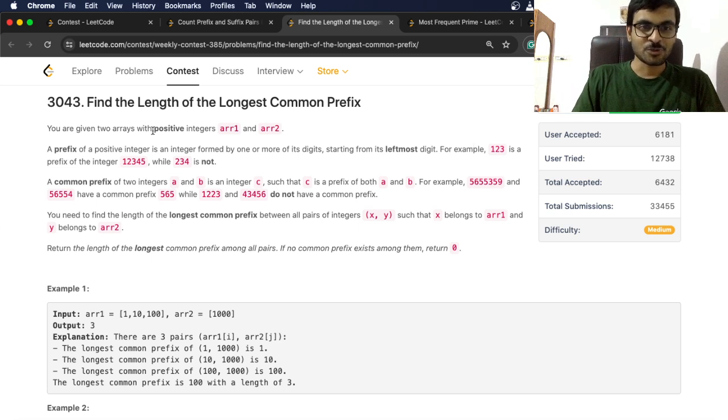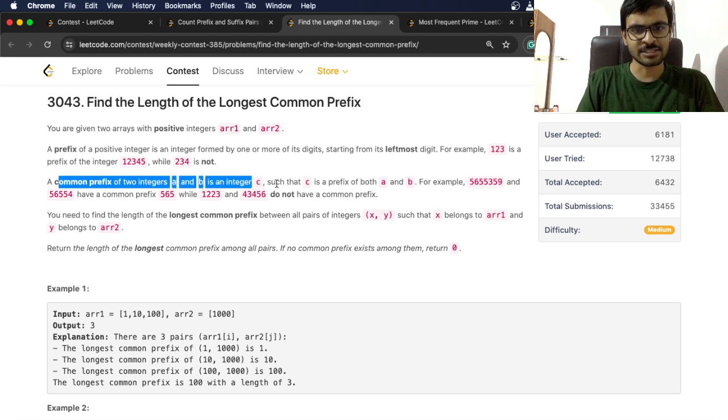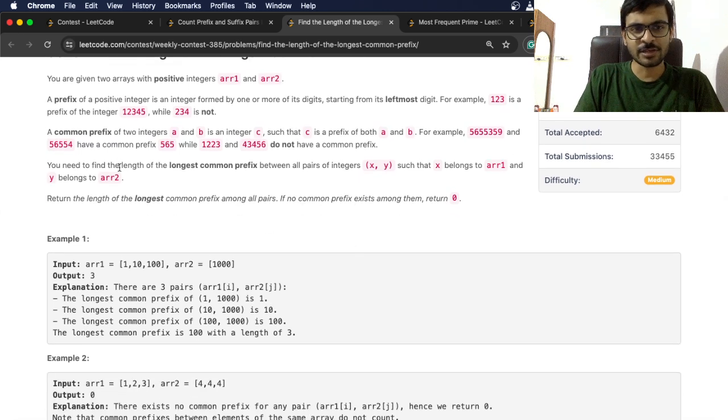What we are given is two positive integer arrays, ARR1 and ARR2, and then there is some prefix idea. A common prefix of two integers is an integer c, such that c is a prefix of both. Fine. We need to find the length of the longest common prefix between all pairs of integers x, y, such that x belongs to ARR1, y belongs to ARR2. So this is the main line.